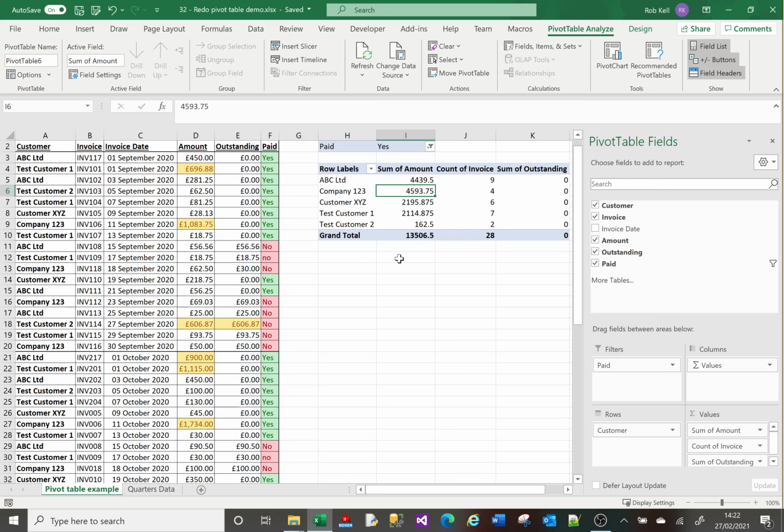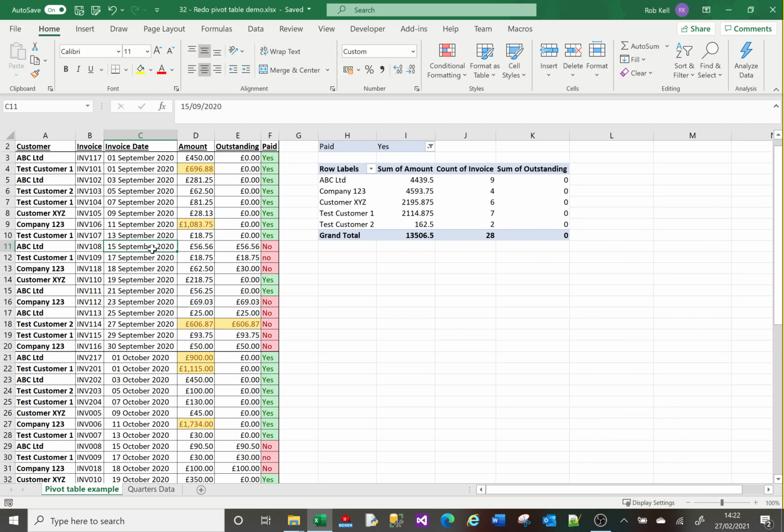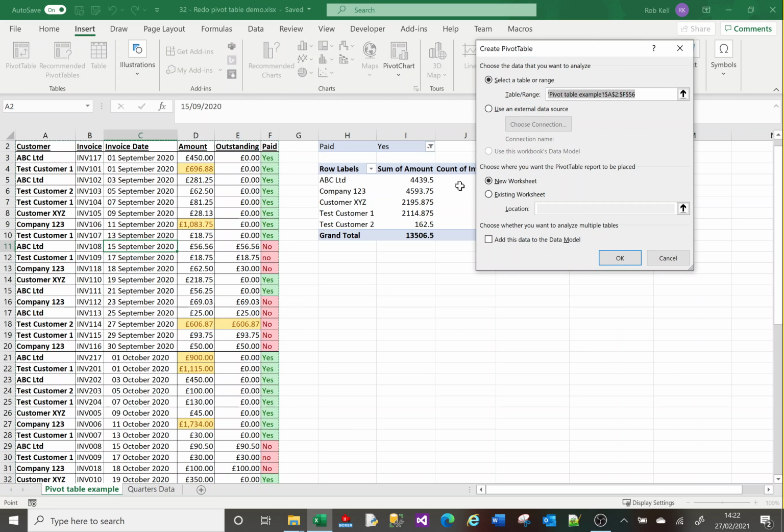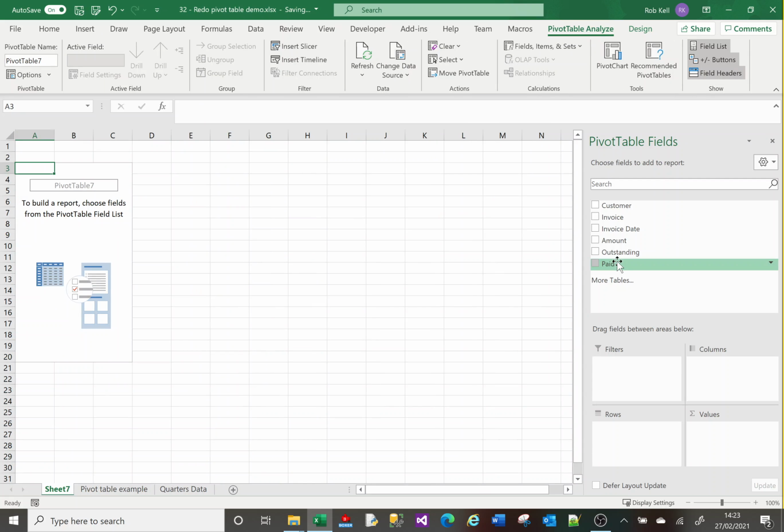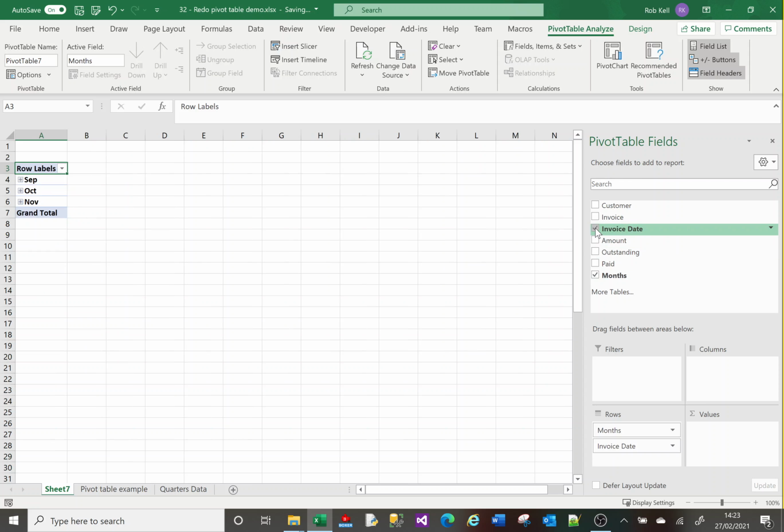So let us do another example. Let me go back into my data set and go to insert pivot table and I'll say a new worksheet. So click OK for that. In this example, what I want to look at is the invoice dates. So let's click on invoice date, and Excel recognizes this column to have dates in. So it says, okay, I'm going to roll it up so we're just seeing months rather than individual days of the month.